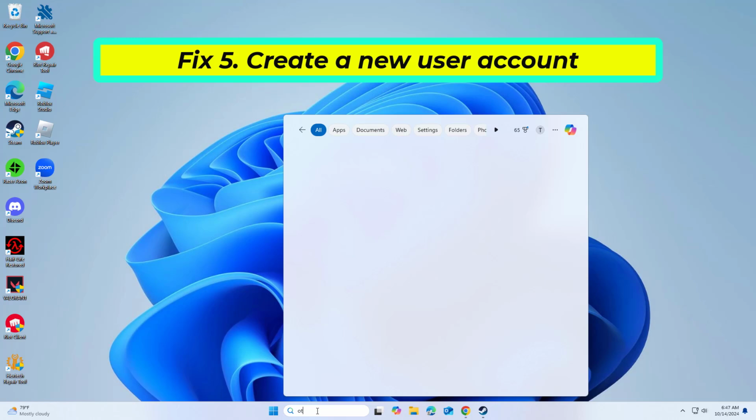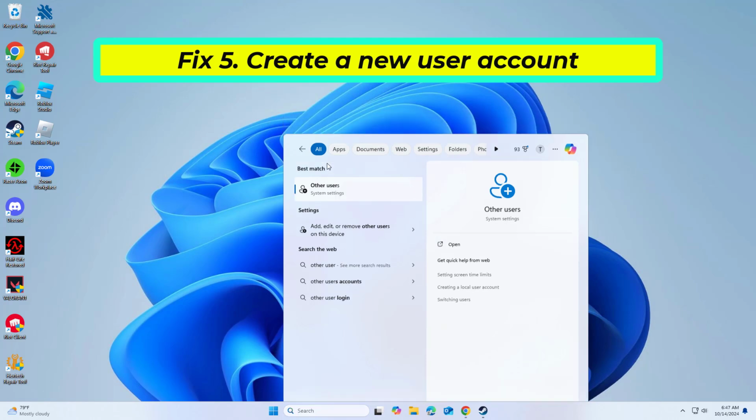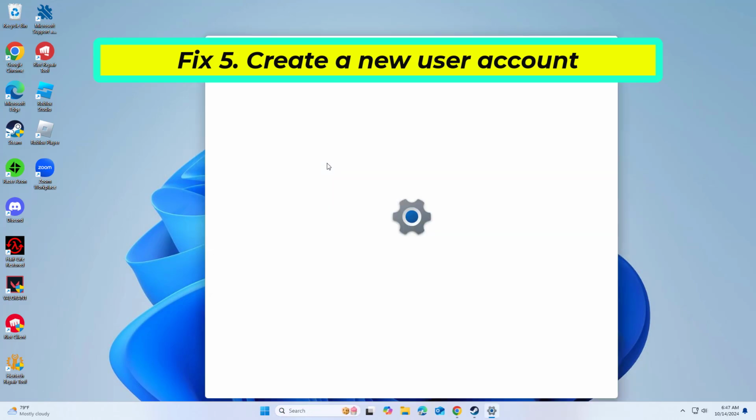If that didn't work, sometimes creating a new user account can resolve issues with the Microsoft Store, as the problem might be specific to your current user profile.